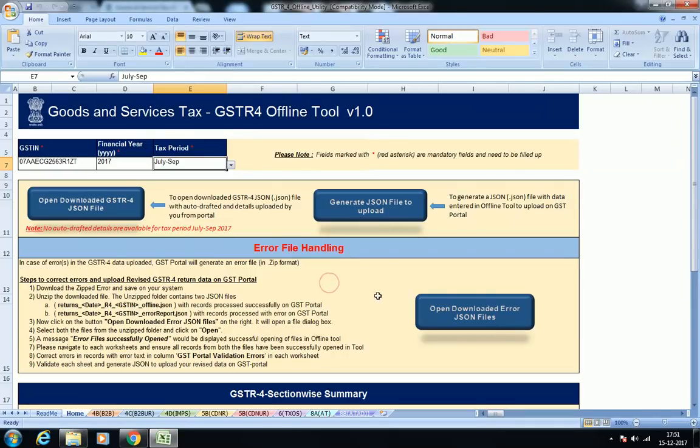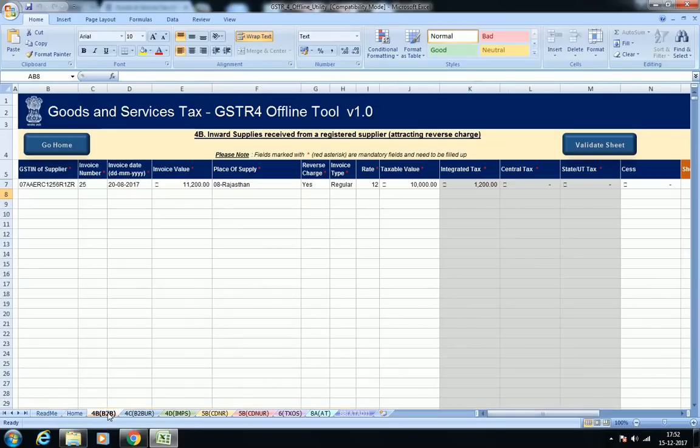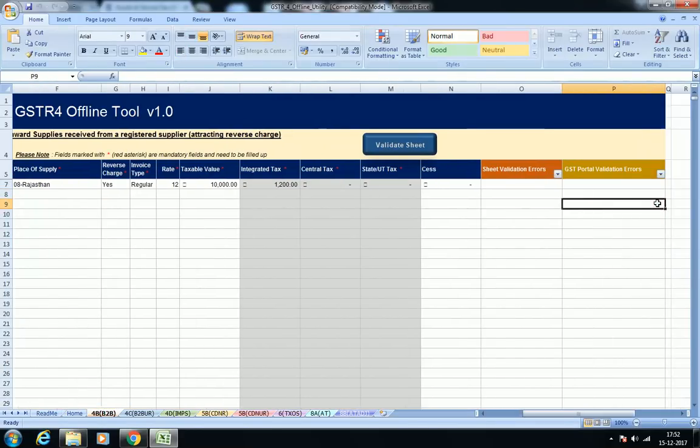Then the file will have a link called .json. You will upload that file on the GSTN portal. If it has certain errors, it will show these errors, and then you can download an error JSON file from the GST portal and your errors will be shown here. Once you import that file here, it will show GST portal validation errors, and these errors can be found only once you try to upload and there were certain errors in your form.